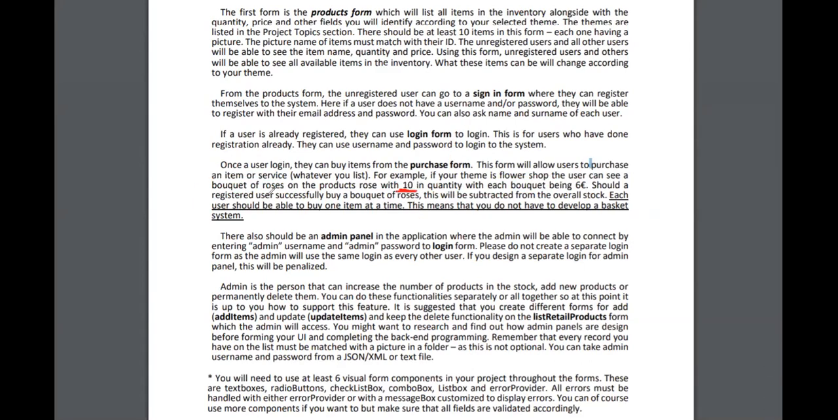Each user should be able to buy one item at a time. This means that you do not have to build a basket system. So as long as you do the purchase, it's fine. No basket system is needed.